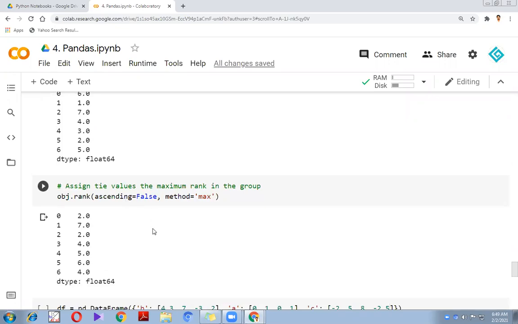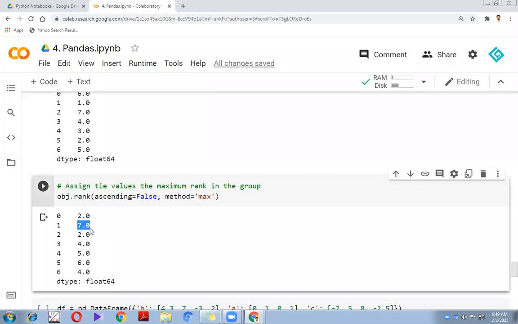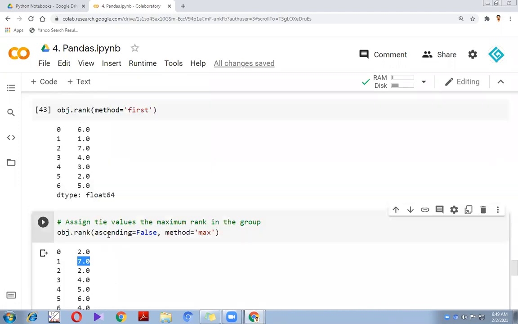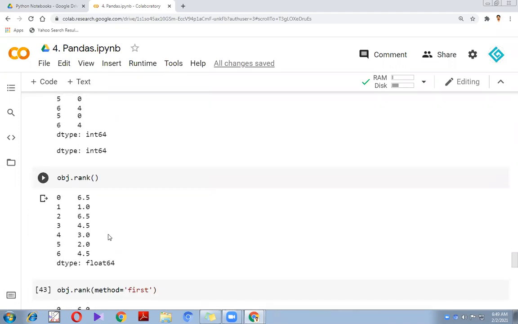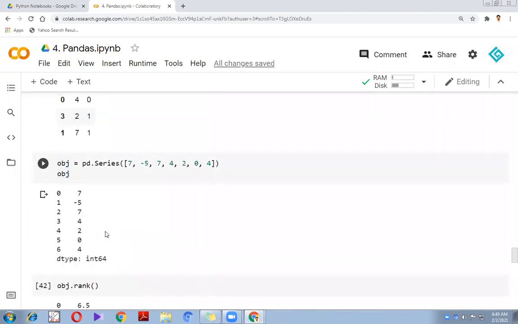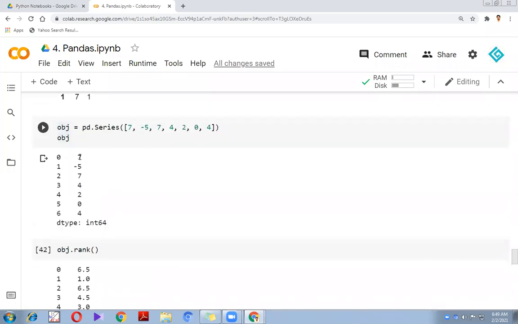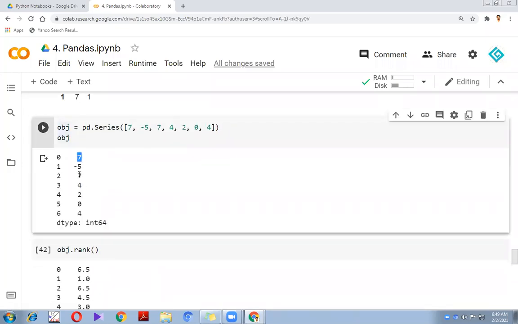Okay. So it works oppositely, right? So -5 will be getting the 7 rank, and the value 7 will be getting the first rank, so it will run in the opposite direction. So 7 will get one rank, right? So 7 and 7, this should get 1 and 2 rank.